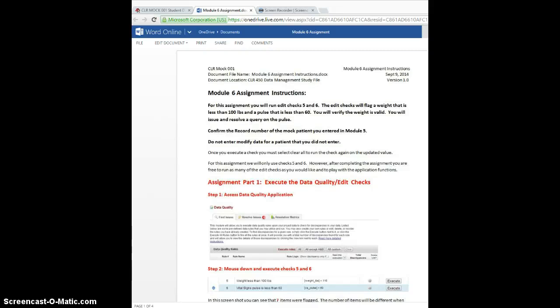In this module we are going to learn how to run edit checks and then verify data. We're also going to learn how to open a query, and then we're going to pretend that we're a study coordinator and respond to that query, and then we're going to come back and pretend we are a site monitor again or a data manager, and we're going to resolve that query.